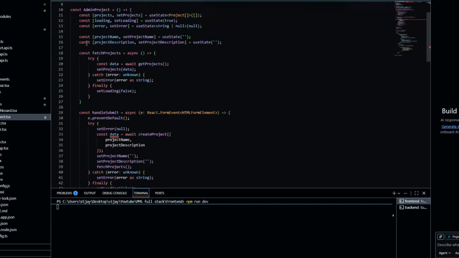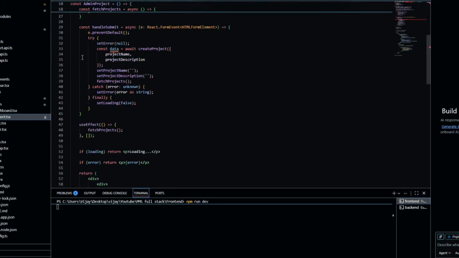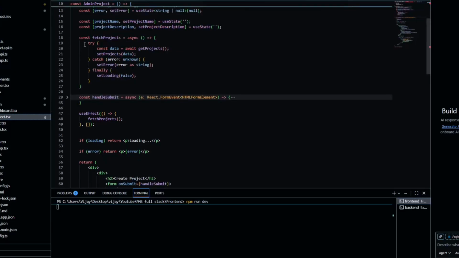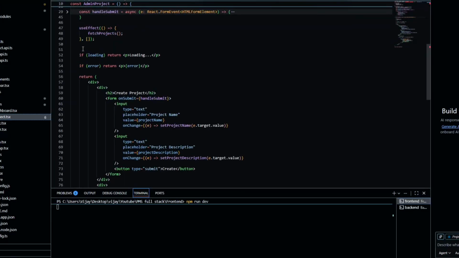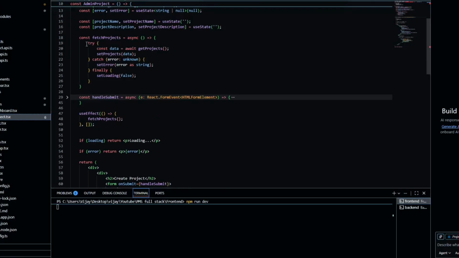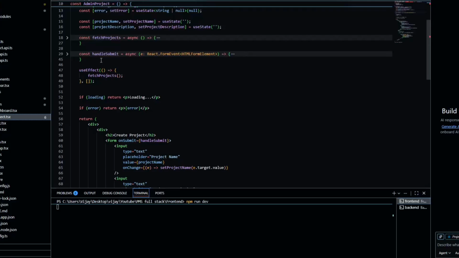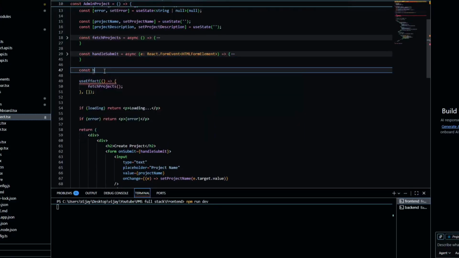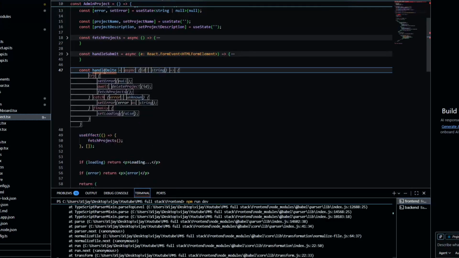Yep. Now we are going to create a handle delete function. We have handle submit, and we also have fetch projects. Okay, I'm going to close it. Under the handle submit, I am going to write const handle delete. It is going to be an async function.